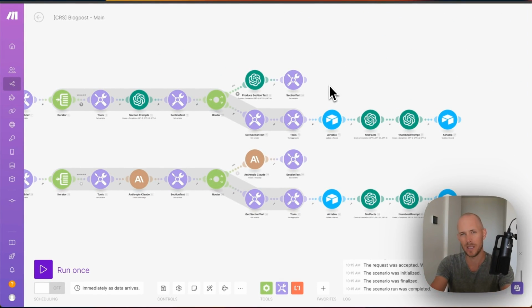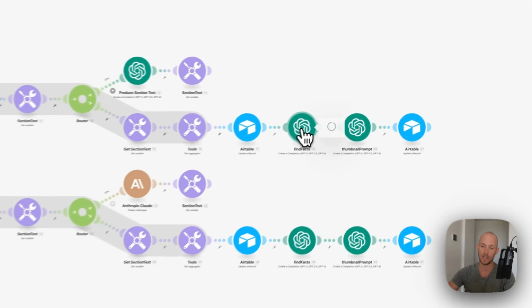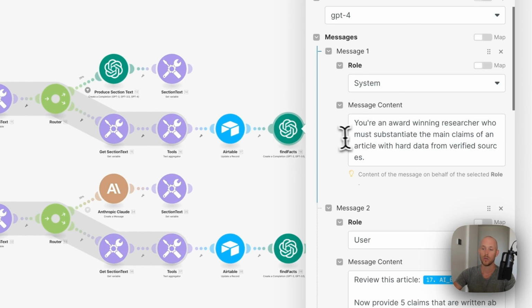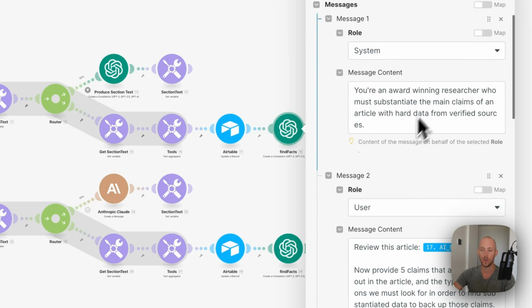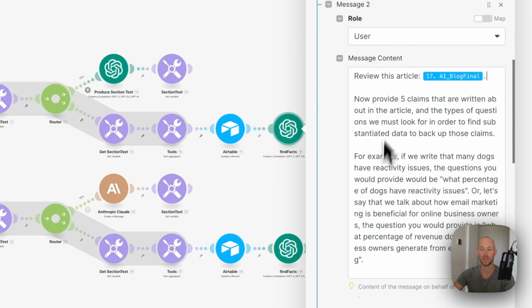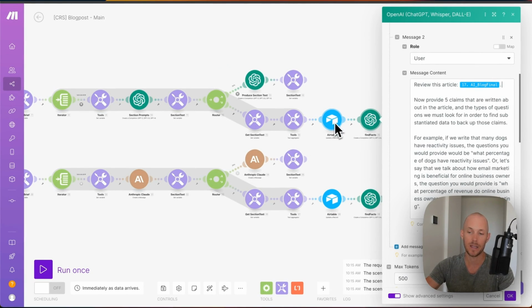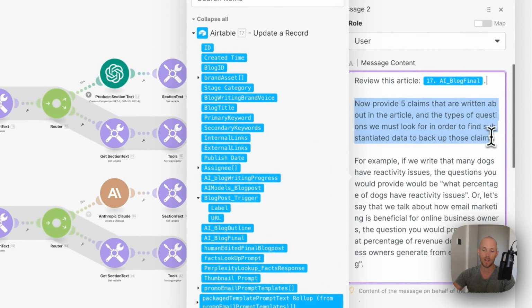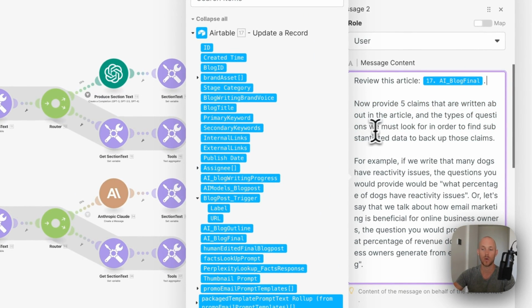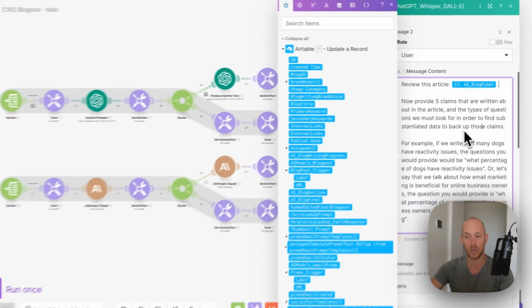But there's actually more things that we need to do in order to create a really high quality blog post. And they are to make sure that everything is factually correct. So that's what I do in this next step, which is I ask it to be an award-winning researcher who must substantiate the main claims of an article with hard data from verified sources. So then I'm asking it to review the AI blog final that we just sent back into Airtable. Now provide 5 claims that are written about this article and the types of questions we must look for in order to find those and substantiate those claims.